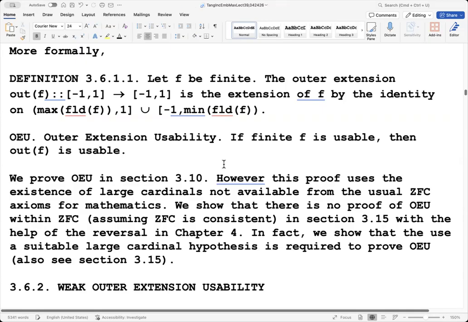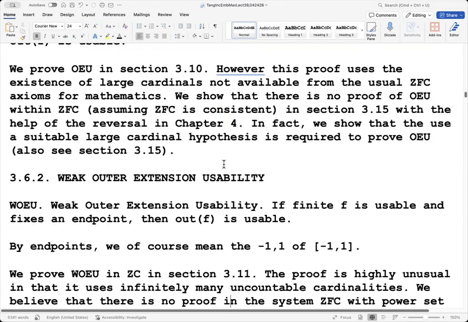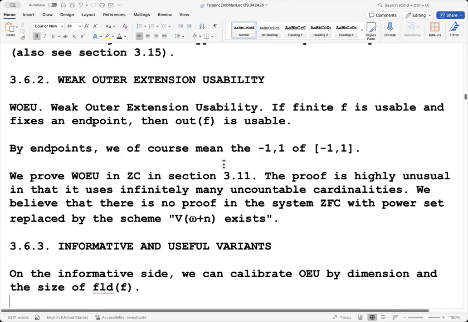If finite F is usable, then out of F is usable. That's independent, equivalent to con SRP over WKL naught. All right. Now there's a weak form of this.